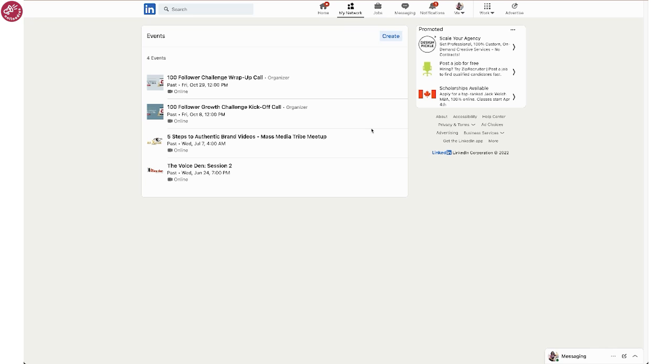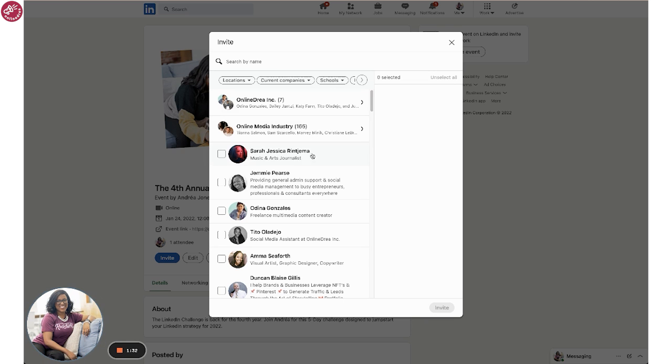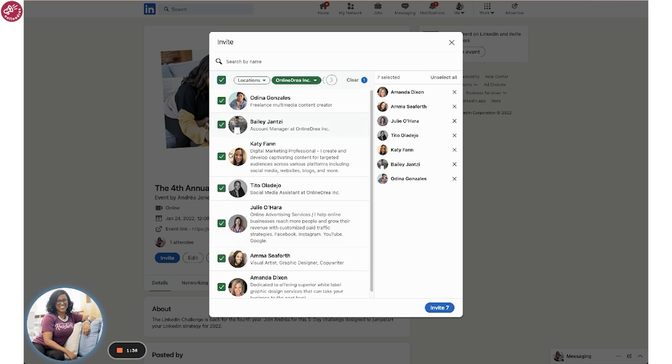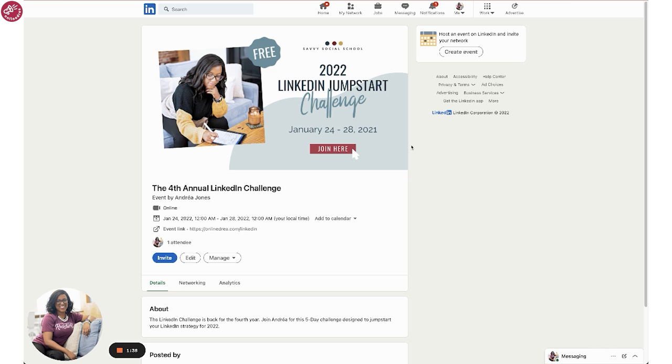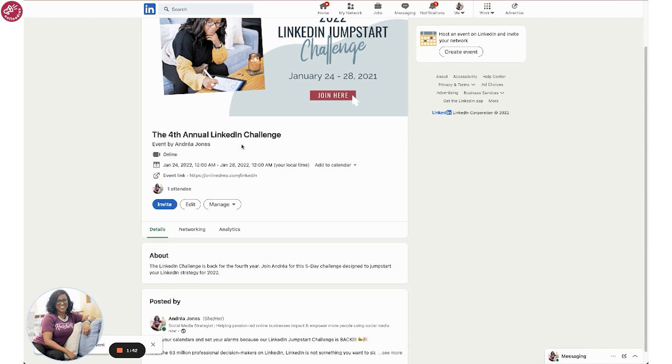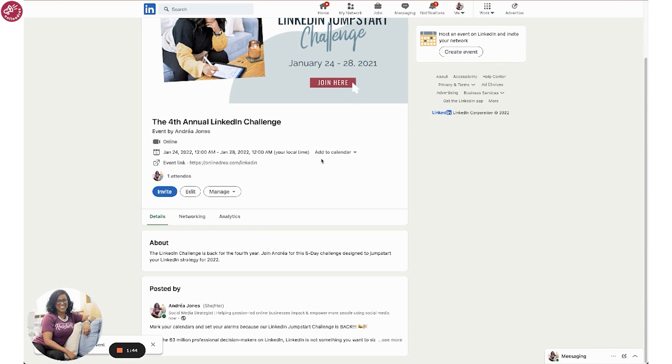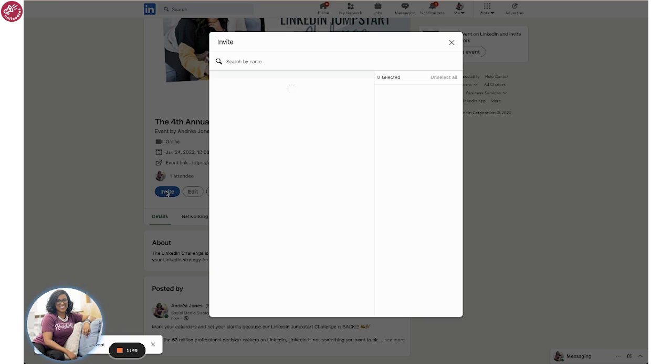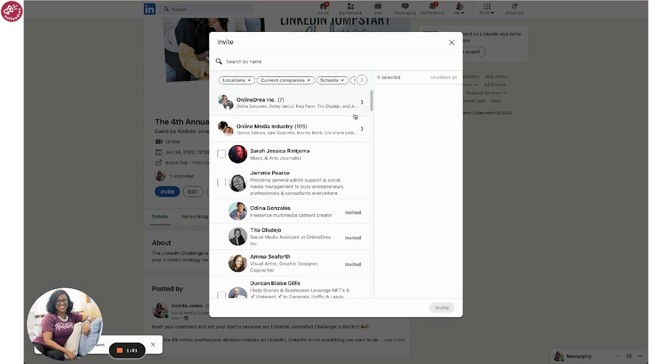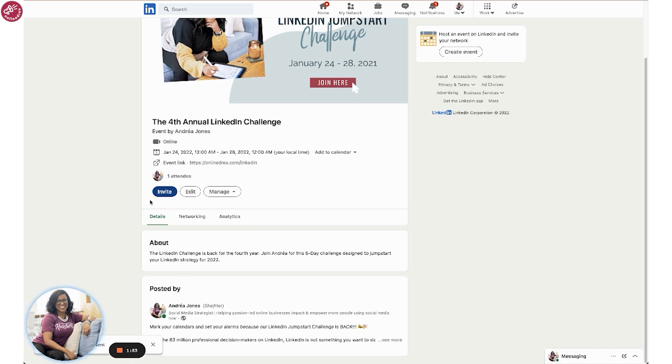And then I can go ahead and invite connections to join this event. For now, I'm just going to invite my team so that you can see what that looks like. But you can see here's the event page, the link, the dates. People can add it to their calendar, and you can continue inviting people as you'd like to have more people involved with this event specifically.